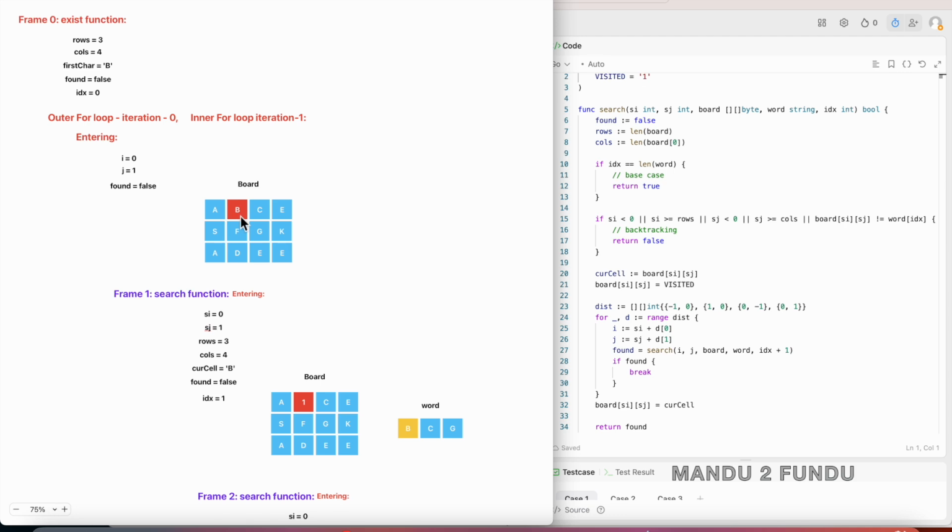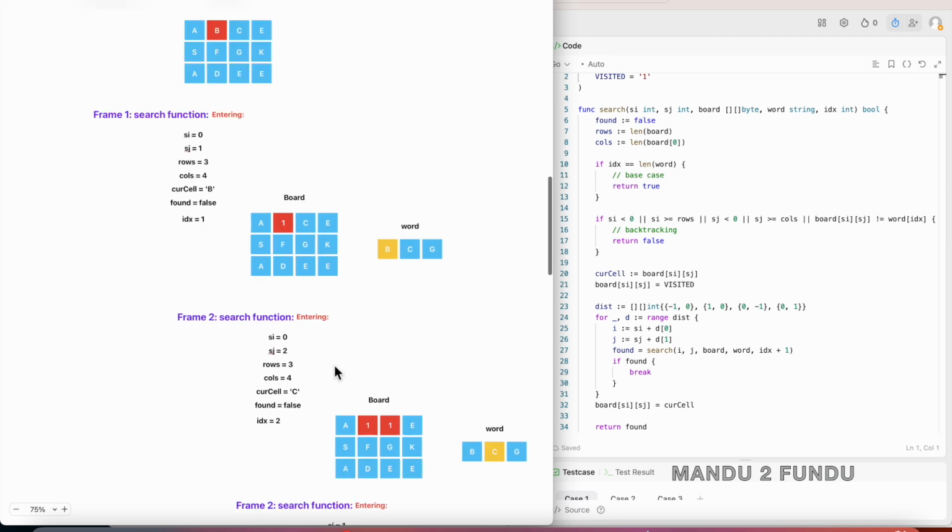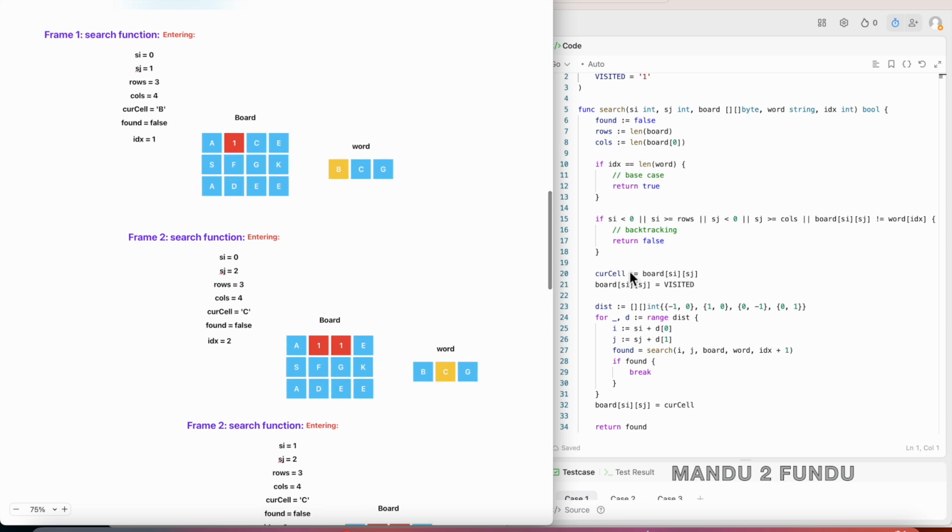So next, the neighbors of the cell B are F, A, C. Okay. So for simplicity, I am just picking the neighbor which matches the next character. So in this case, C. Okay. So here we make a recursive call to process that neighbor. We pass the neighbor's row and column index, which is 0 and 2.